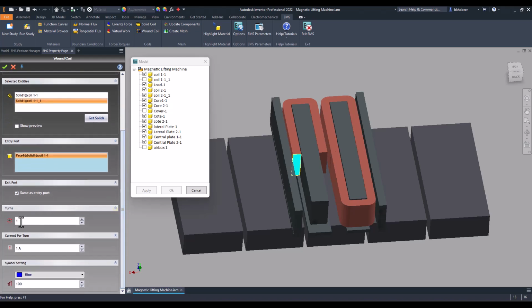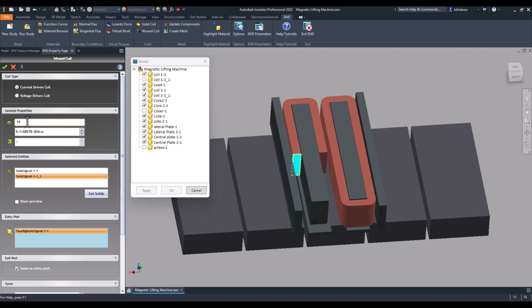the exit port. Number of turns and current, so you can specify, for example, 1000 as the number of turns and 1 amp as input current. This is just an example. Also there is an option where you can define the wire gauge of your coil, so you can define the wire diameter or the wire gauge. And of course, both current and voltage possibilities are available.